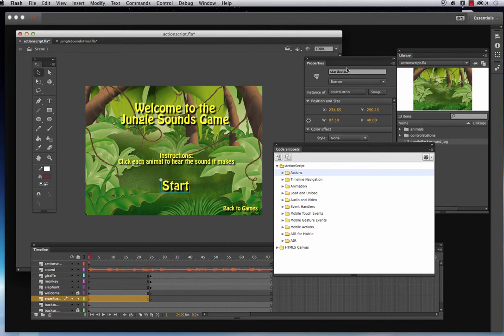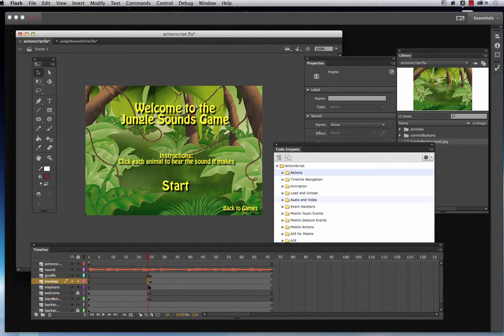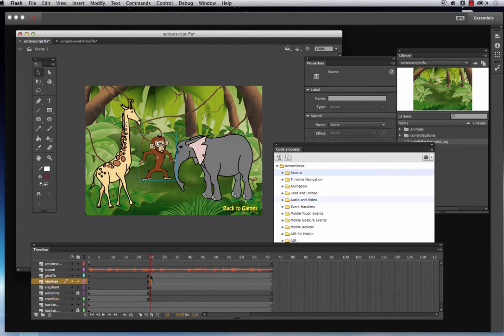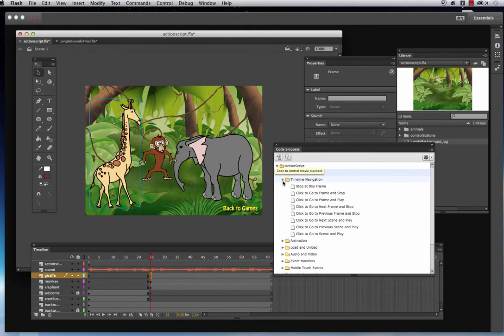So what kind of action am I going to put on this? Okay, now I know that my welcome screen ends at 24. My animals start at 25. So I guess I probably want my file to go to keyframe 25. So I'm going to be doing something in the timeline navigation. So I'm going to select this, timeline navigation. So what am I going to do? Okay, I'm going to make sure this is at the first keyframe.